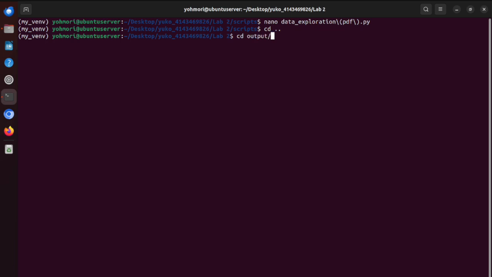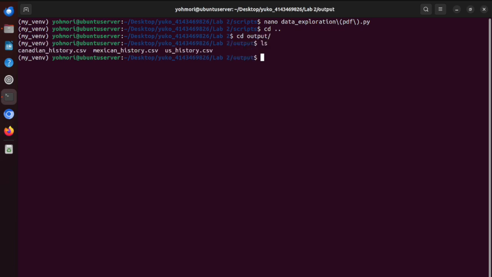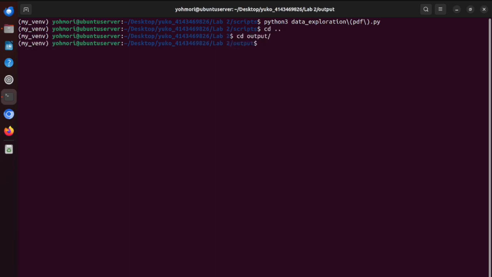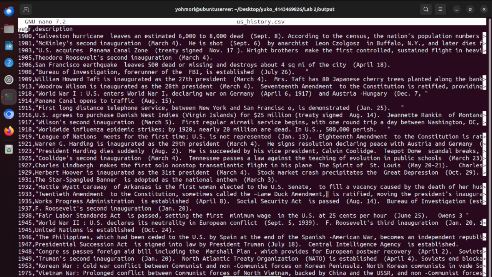If we go back, so if you run it, and go back to output, and open the US history, we see the year and the description, which matches with the PDF.